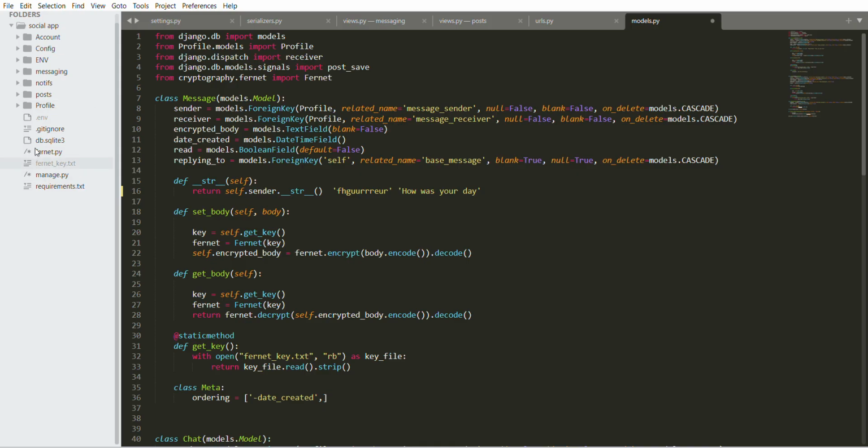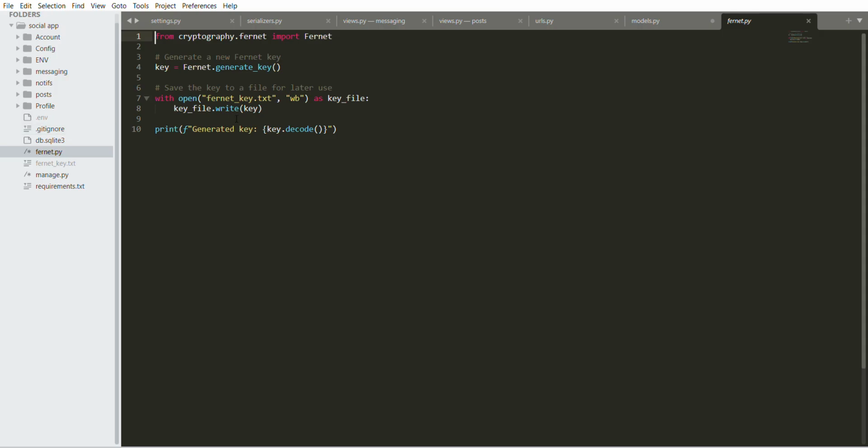If you can see over here, you'll see a fernet.py. What fernet.py does is key equals, as you can see in the comments here, generate a new Fernet key: Fernet.generate_key. Then we save that key that we generated into a file called fernetkey.txt. This is the fernetkey.txt here. I will not be opening it because it is a key that is not meant to be seen for public use. Users are not meant to see it.